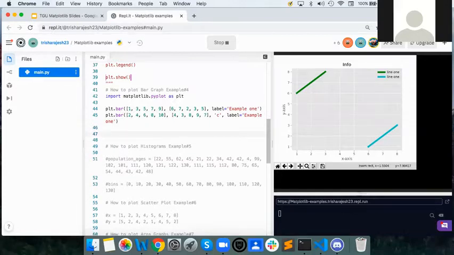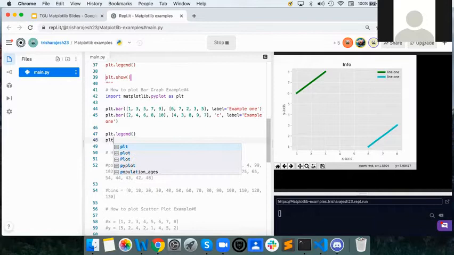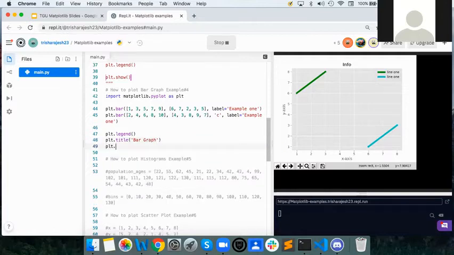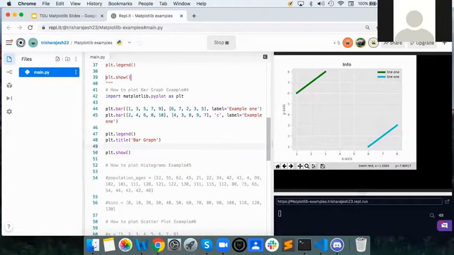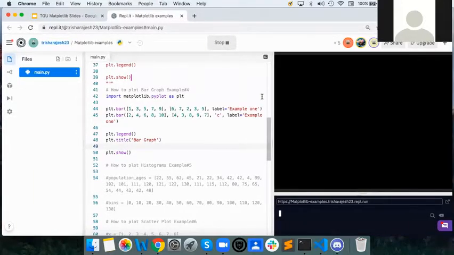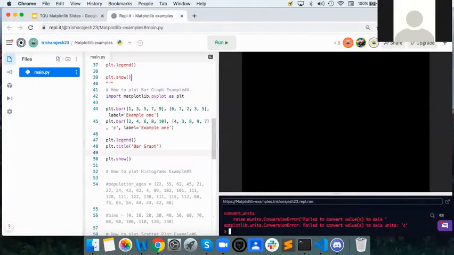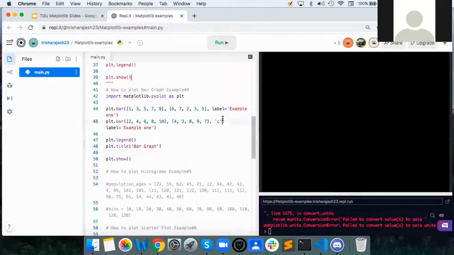Okay, so now we'll just add the legend, and we'll add a title. We'll just call it bar graph, and we'll show our graph. Okay. Oh, we got an error. Okay.